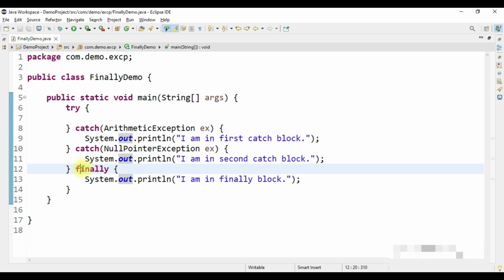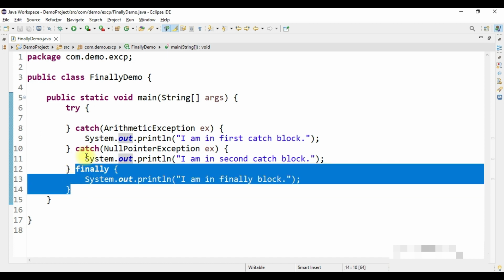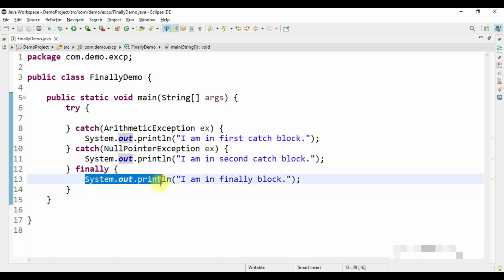Now here you can see I have used another keyword called finally, and this finally is used just after my last catch block. So always remember your finally block should be situated just after the last catch block. And here I have written another statement that I am in finally block.